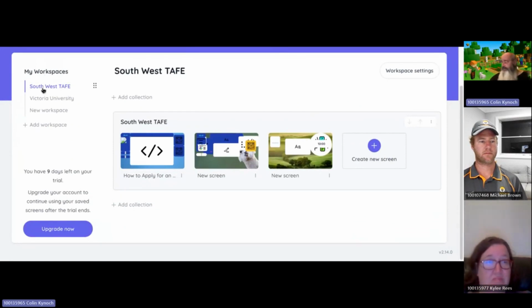So I have 2 workspaces. I've got Southwest TAFE, which had my previous presentation, and then what I've been doing this evening is on those 2 screens. And I also have my work one, for when I'm working at Victoria University, so you can keep things nice and separate. You can add other collections. These are workspaces, and within those workspaces, you can have collections.